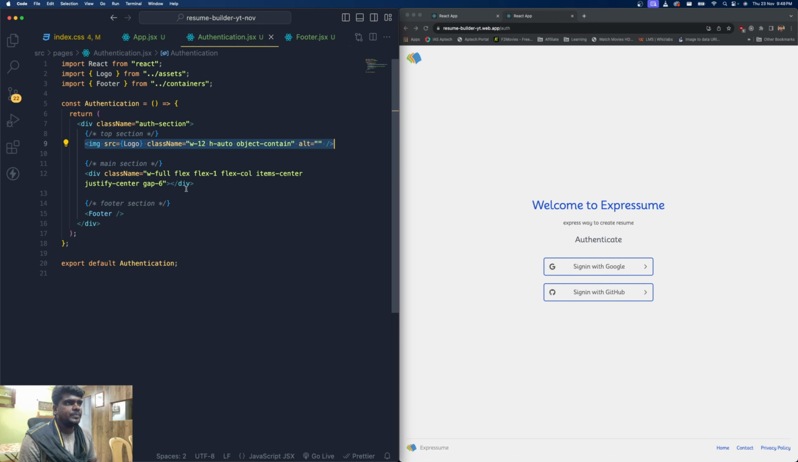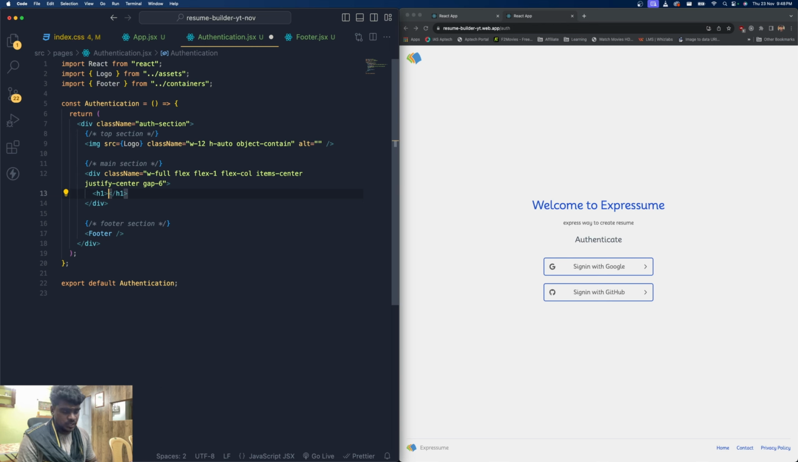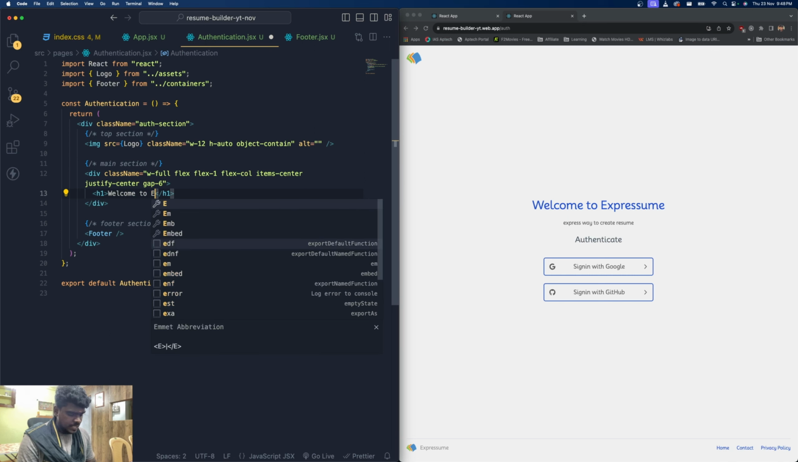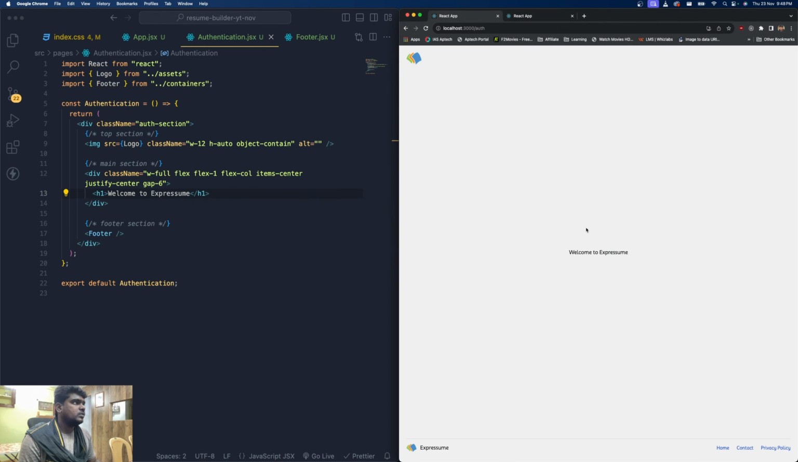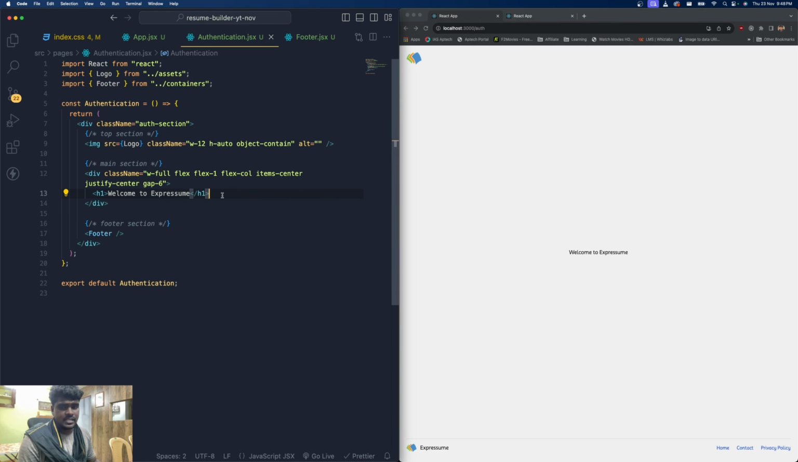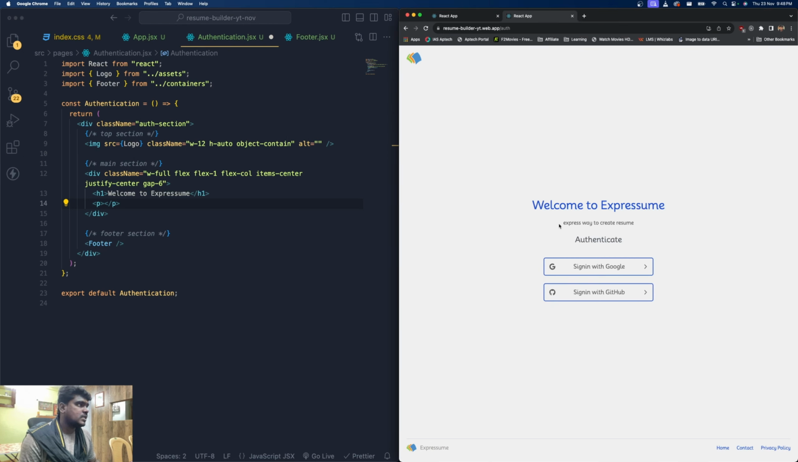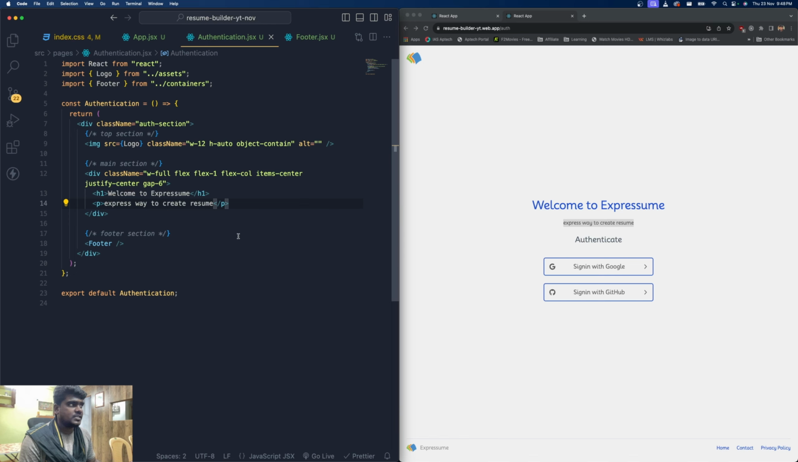So over here, inside this main section, first let's bring the text, very big text. So let's say h1, and that is going to be welcome to Express Domain. All right, so now we have that text. Then let's bring this Expressway to create the resume paragraph, copy and paste that text inside.